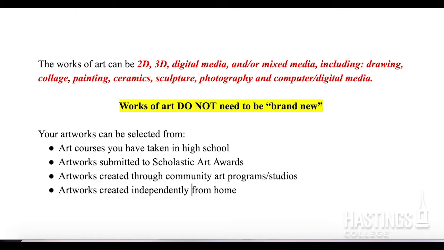It is important to note that the works of art do not need to be brand new or created especially for this program. Your artworks can be selected from art courses you have taken in high school, works that were submitted to the Scholastic Art Awards, or through community art programs or studios, as well as independent creations from your home.